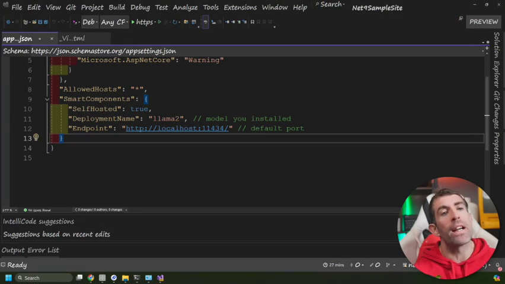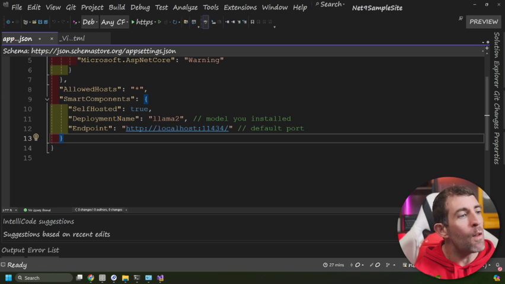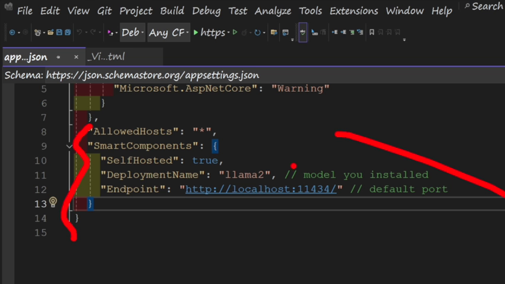And the final task that we need to do is set up our AI server connection string. So the first step to configure our AI connection string is to add some config within appsettings.json. So the config we need to add is this block here. So we've got SmartComponents, and then for this video, we need SelfHosted equals true. Our deployment name is the model that we installed, so Llama2, and then the endpoint is going to be localhost, and this is the default port that Ollama uses.